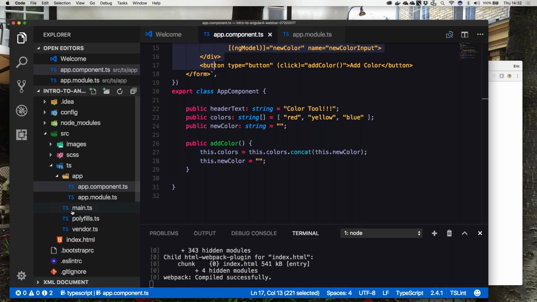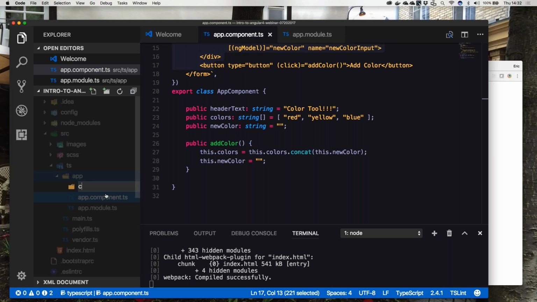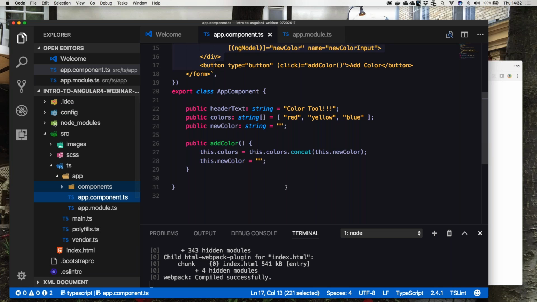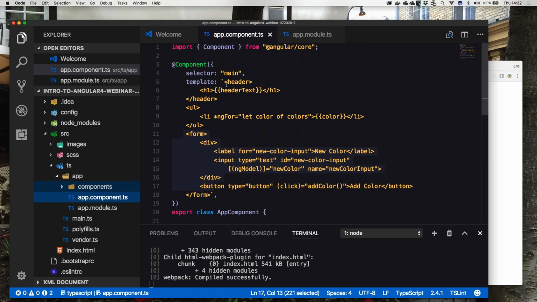So for this application, what I'm going to do is simply come into App, create a new folder called Components, and then I'm going to go ahead and add my first component. What I want to do is take the header text, and break this header out to its own component file.